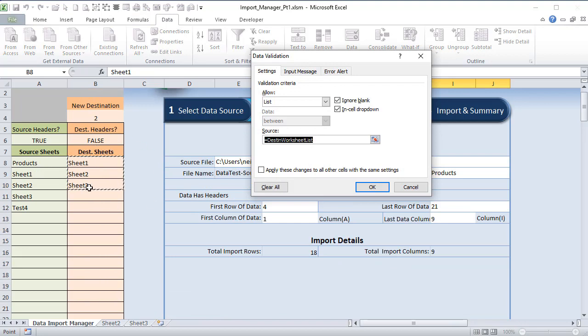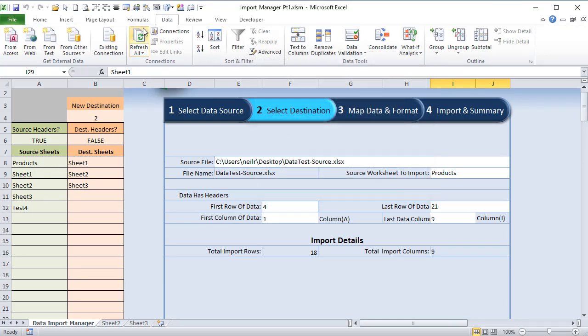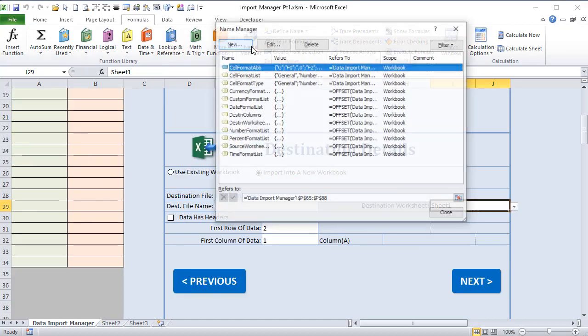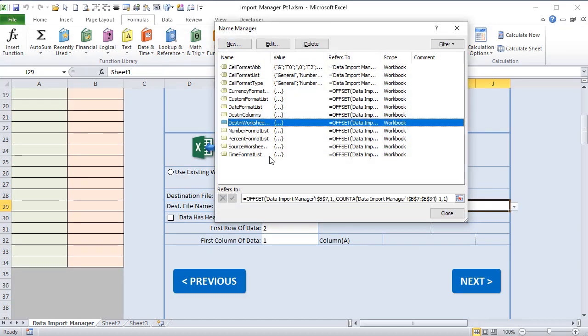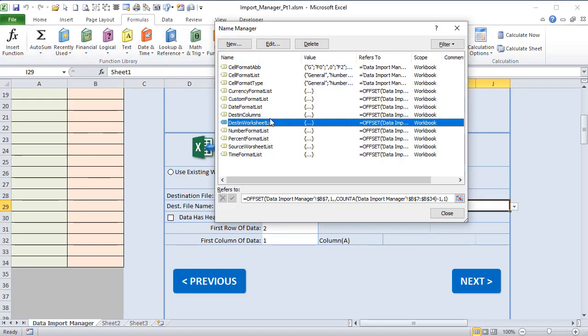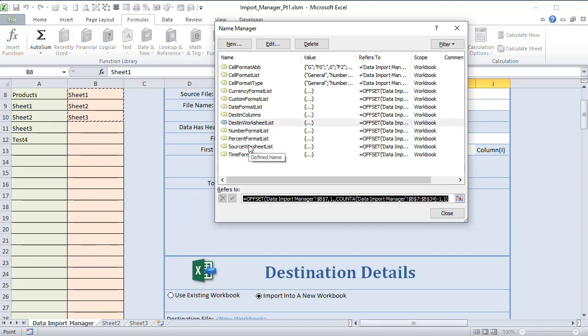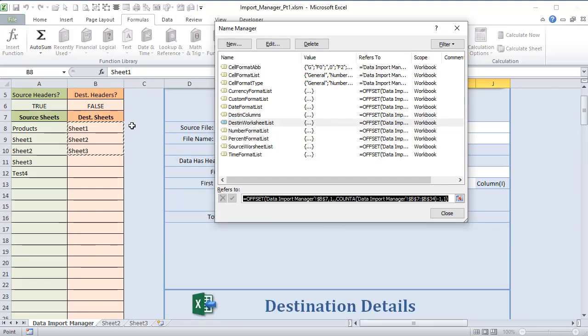Now, that's a dynamic named range, just as we did with source sheets in part 1. So let's take a look at that dynamic named range in the Formulas tab, Name Manager, and we see here we have the destination worksheet list. So when we tab over that, again, we see the same list.